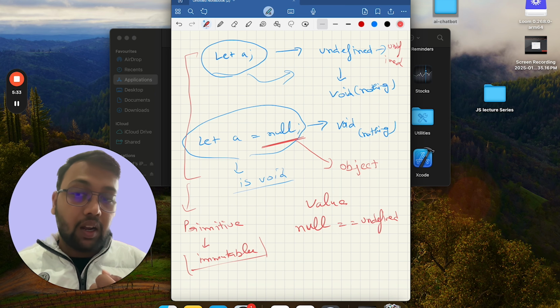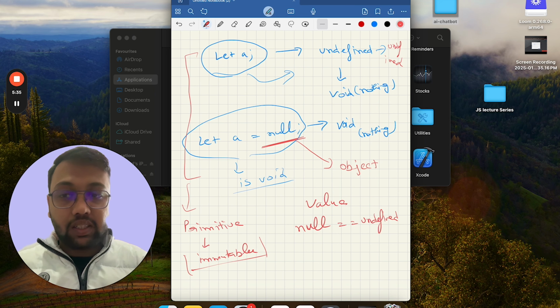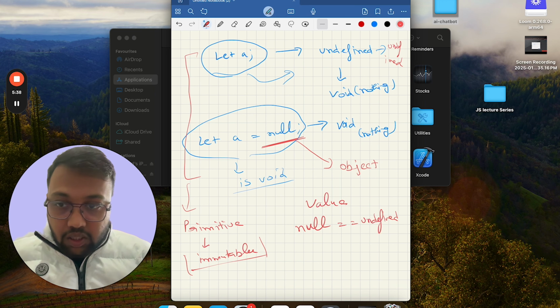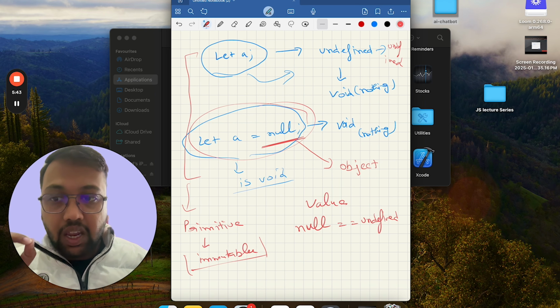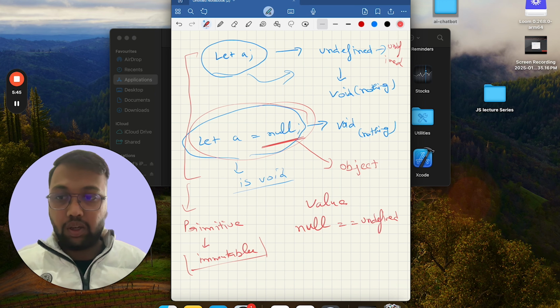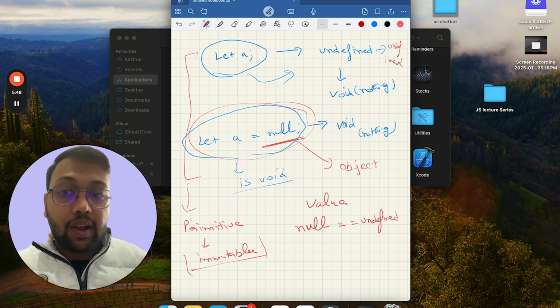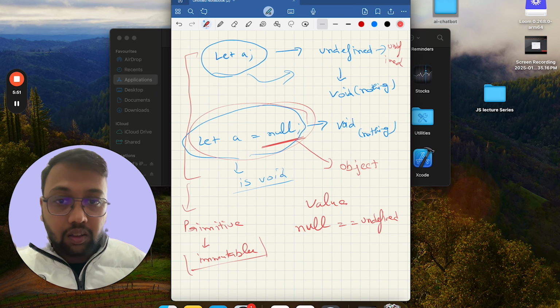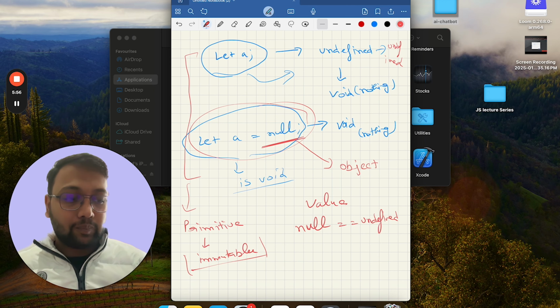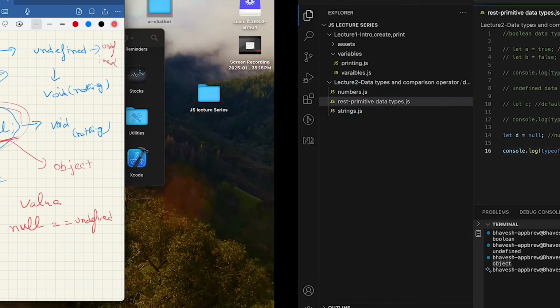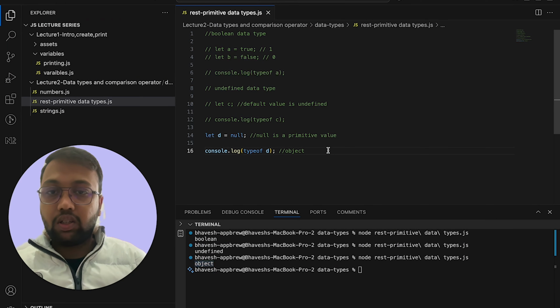So undefined is identified by the language itself. We are not explicitly saying that a is void. We just declared it, right? But here we are explicitly saying that a is null, a is void, a is nothing. That's the difference between both. So null is a primitive value of data type object. It's an exception in JS. It's a primitive, but the data type is object. Okay, so remember this, the difference between null and undefined. I hope this is clear.